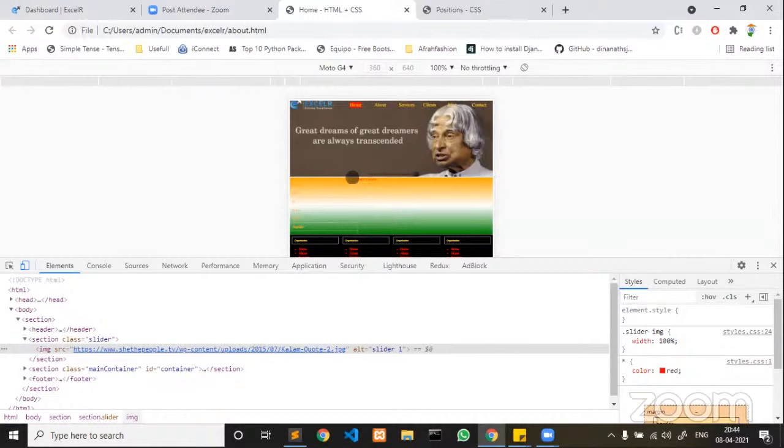Varsha Madam, did you get the answer? Yes, there is a text glow property, and a text shadow effect is also there. Media queries, I am going to take a live example and explain, guys. Wait for some time. Media queries is not completed yet.